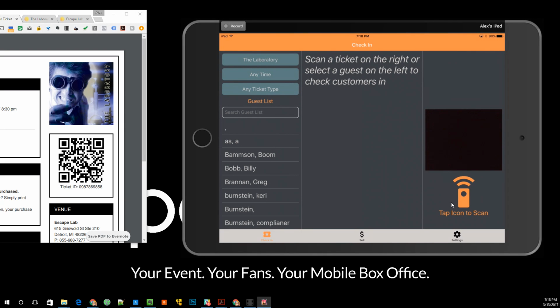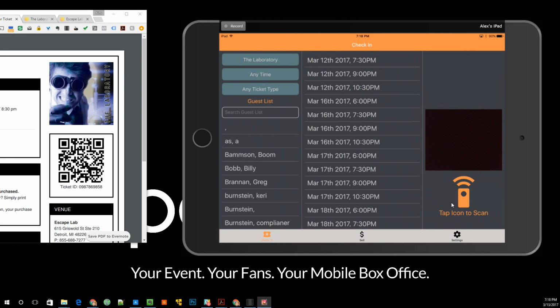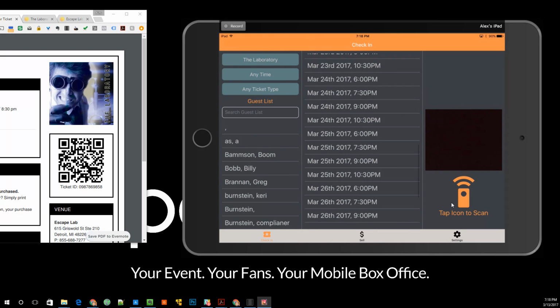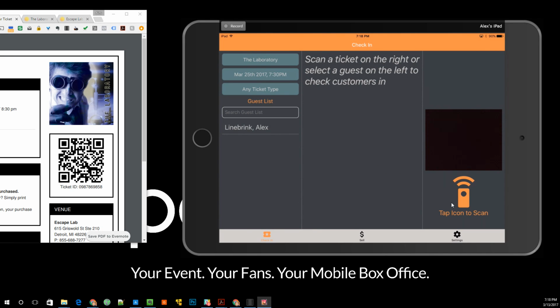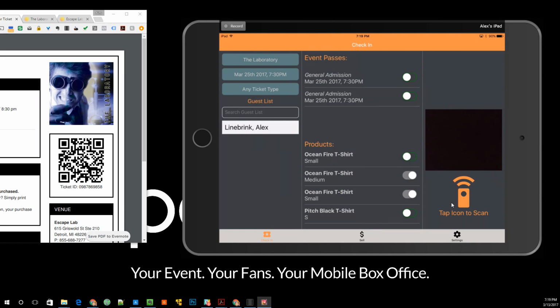So if you remember, we bought our tickets for, I believe it was, March 25th at 7:30 p.m. So I'm going to click any time under the event name, under the laboratory, and then that'll actually let us select our date. So I'm going to select March 25th at 7:30 p.m. And sure enough, the guest list sorts down to just Alex Linnebrink. That's me who purchased those tickets. And if I were to tap this name, I could see the tickets that were available. So we're all set there.